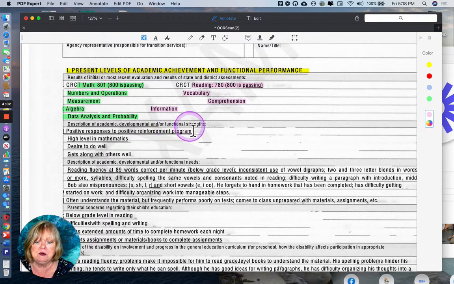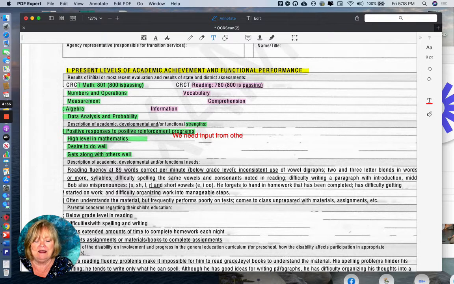They talk about some more strengths that the student has. So I'm going to go back to green, and I'm going to highlight some of his strengths. Positive responses to positive reinforcement, high level in mathematics, desire to do well, gets along with others. And then I have a comment, so I want to change to my text tool, and I'm going to write in here, we need input from others for additional strengths.